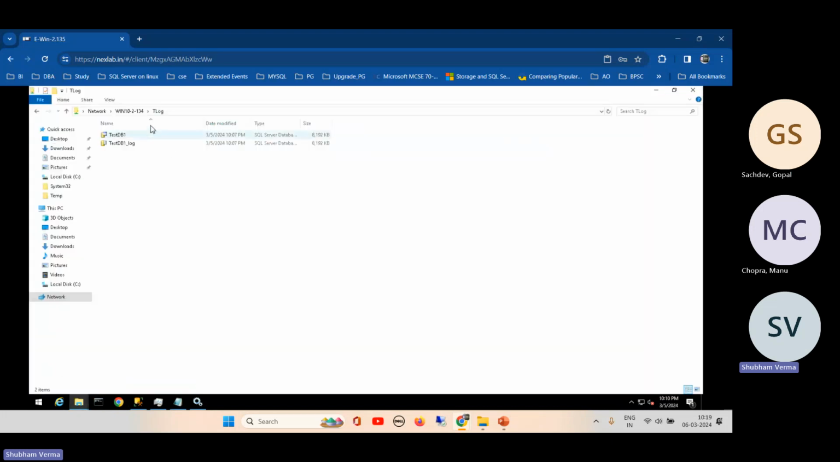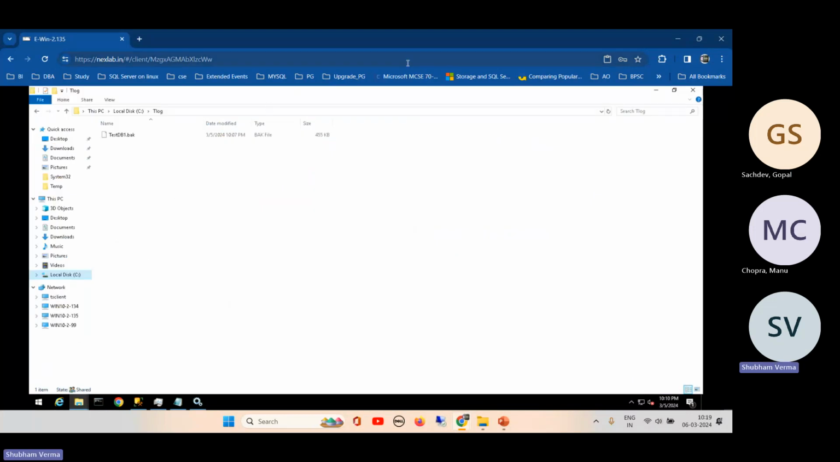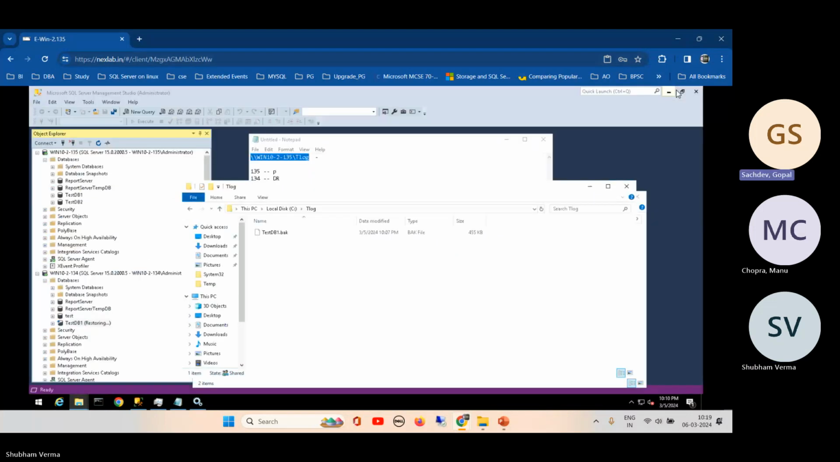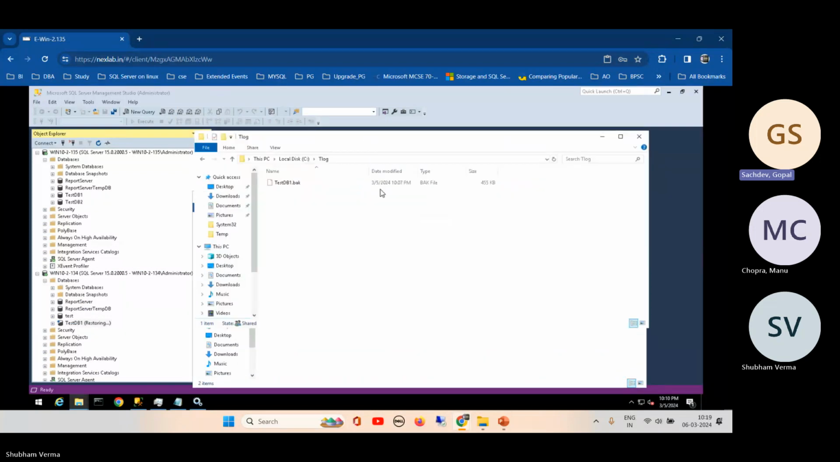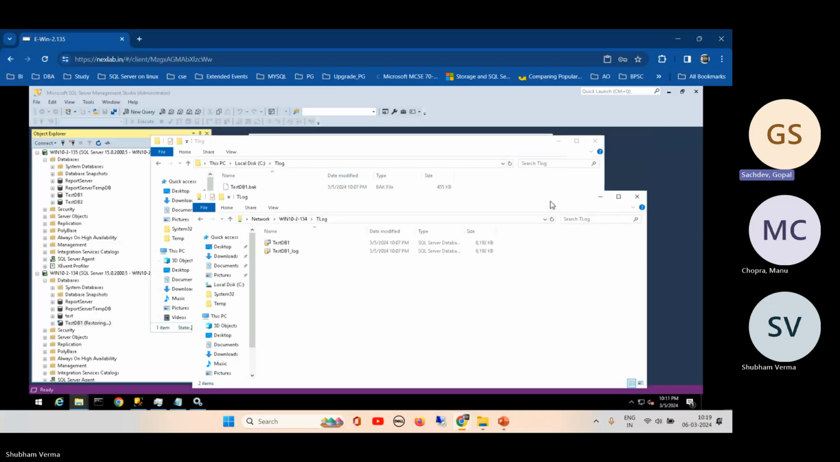See, this is on 34, a network drive, a shared one. And here is the primary, the local one. If I have to identify which one is standby and which is primary, the only option is that if it says restoring in front of the DB, it means it's a standby DB.